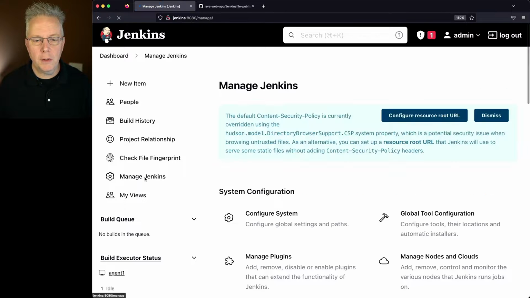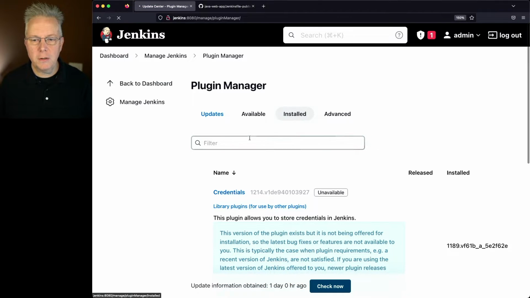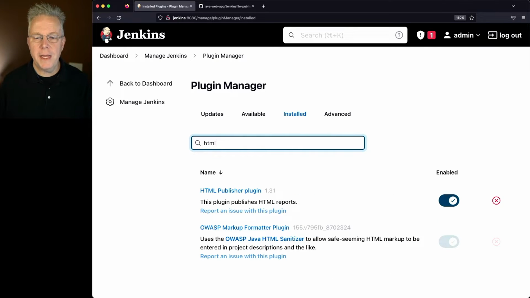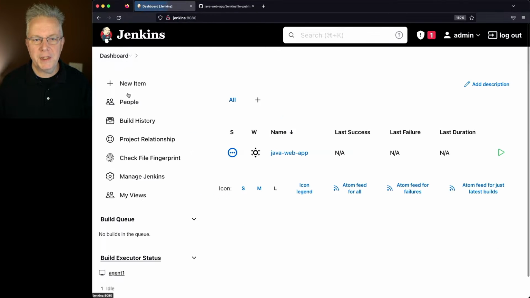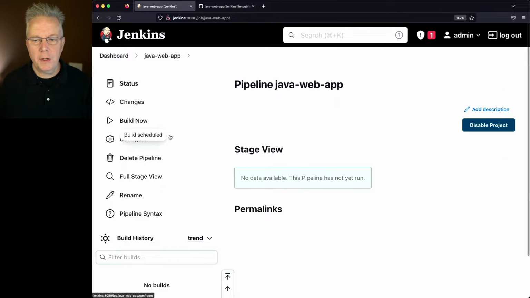Now on this controller, if we go to Manage Jenkins, Manage Plugins, and go to Installed, you can see that I've already installed the HTML Publisher plugin. At the time of recording, this plugin version is 1.31. So let's go over to our dashboard and let's run this job one time. So we'll click on Build Now.